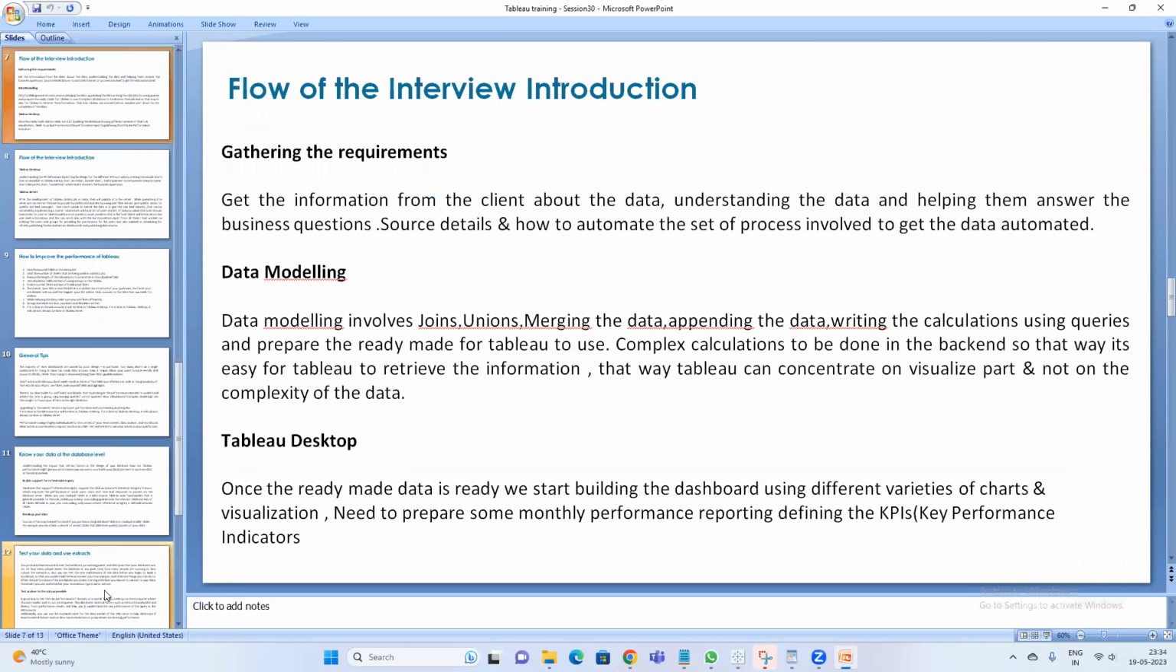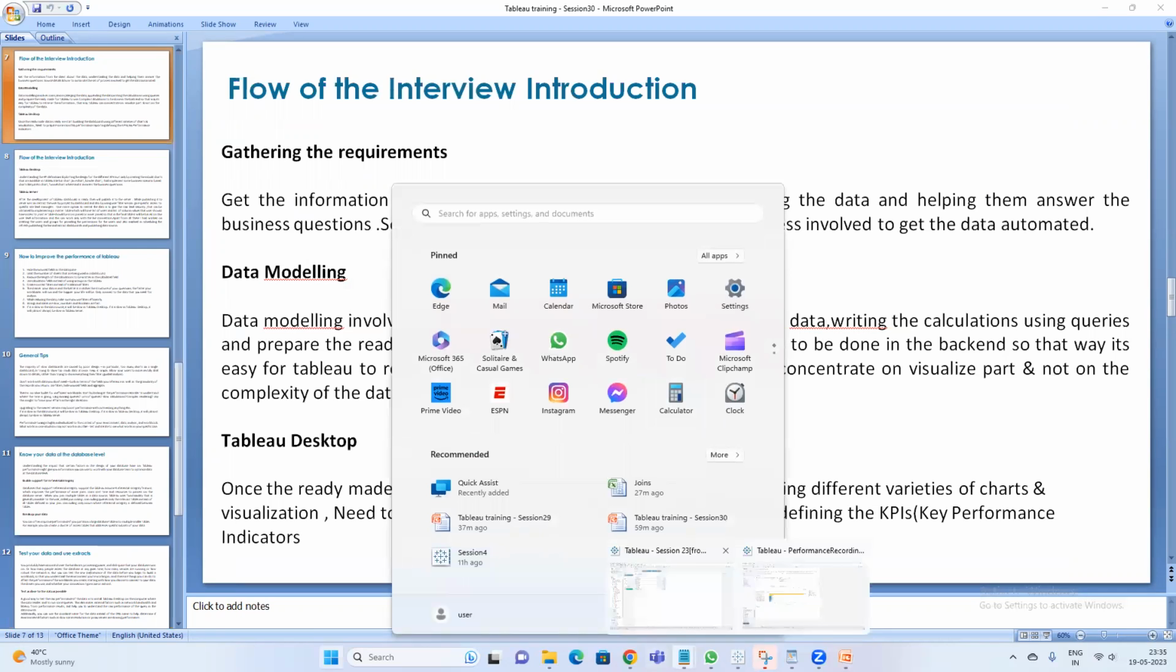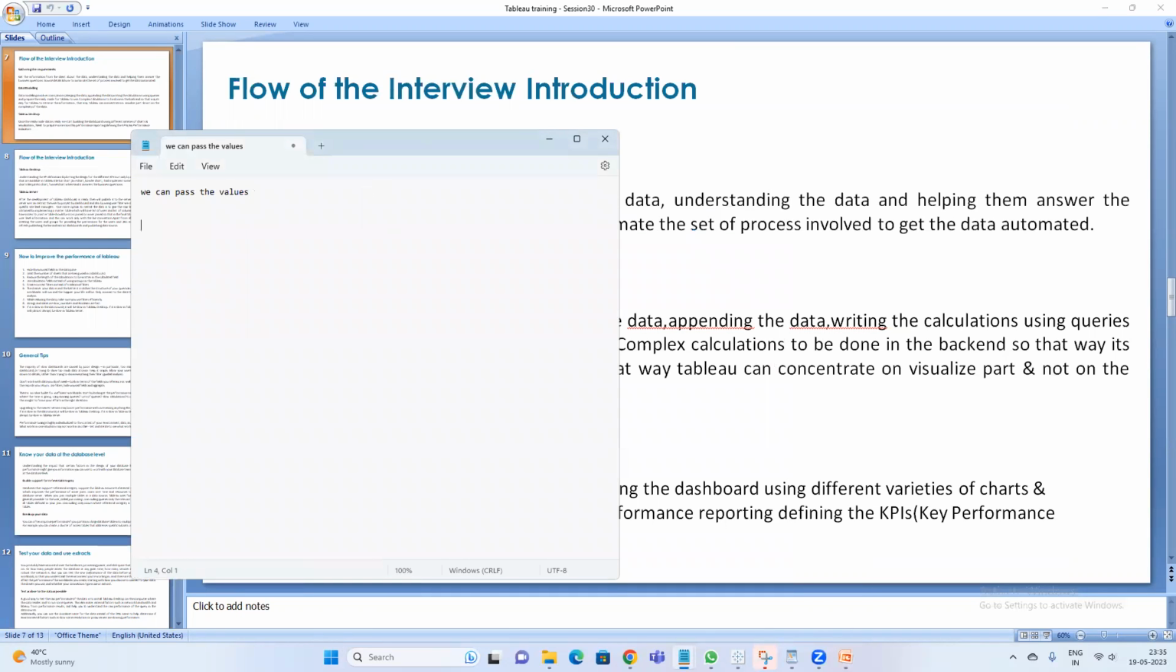So this is the flow of the interview introduction. First of all, we need to start with our introduction. If you go to an organization, how do you get your tasks? First, we need to gather the requirements from the clients and help them understand their data. First of all, they will provide you the data, maybe in Excel format, or Oracle, or SQL Server.